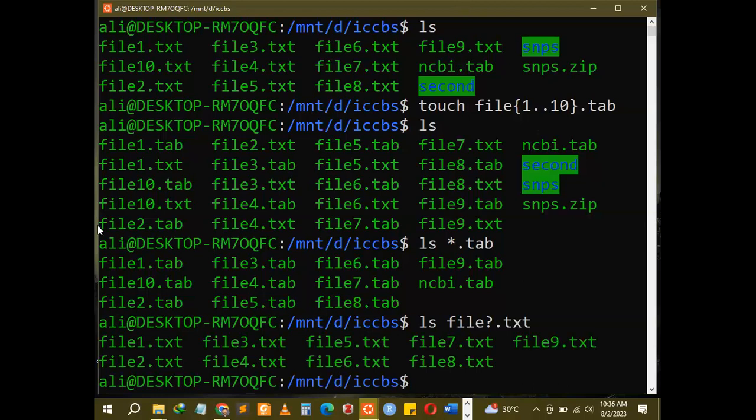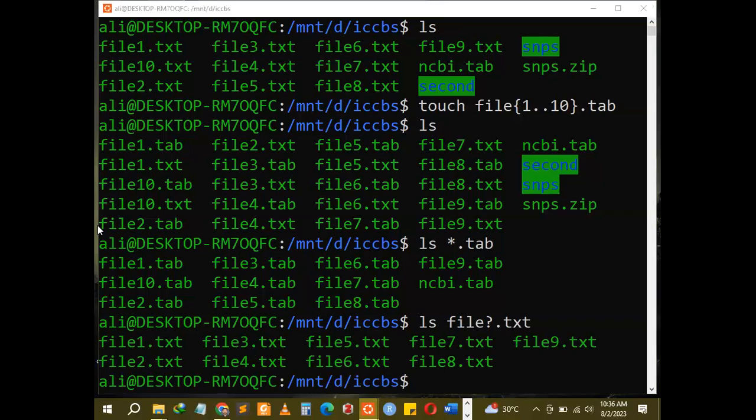Let's see what we got. So the files had file 1, file 2, file 3 to file 10. So question mark means 1. So at that position, there can be anything 1 times. Star means anything, any number of times. Question mark means anything 1 times.